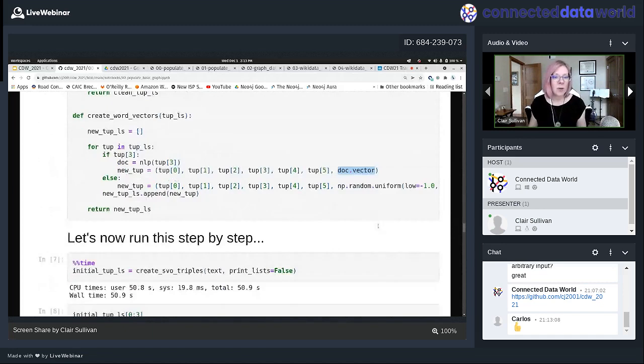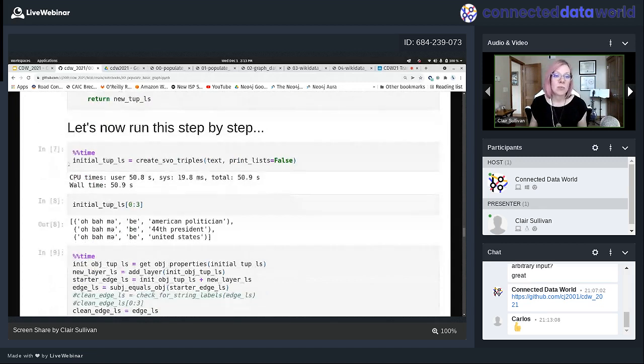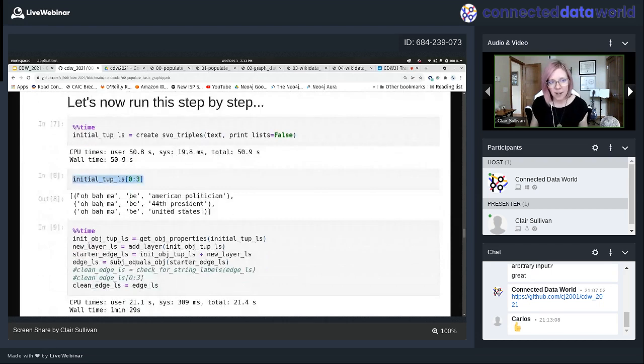If I were to run this, and I'm not going to actually run this part today because it can take a little bit of time, I'm just creating a tuple list using that starter function, creating the SVO triples using that text. And if I look at that tuple list, here are the first 3 entries in it. I see the phonetic spelling of Obama is the first one, which is always exciting. And then I have B.